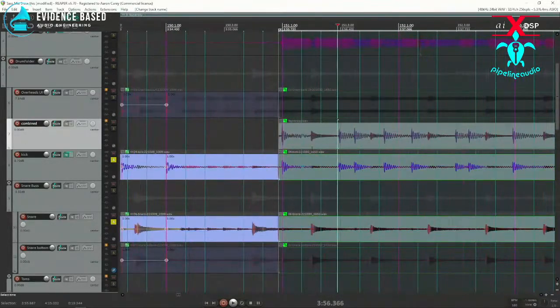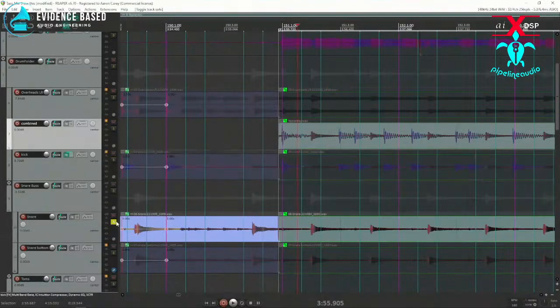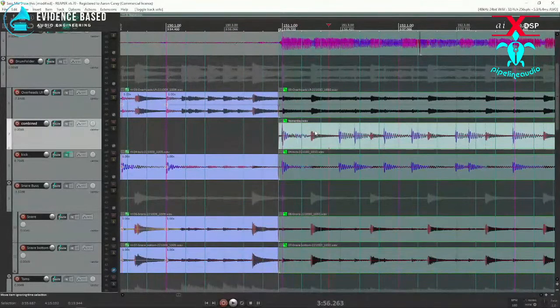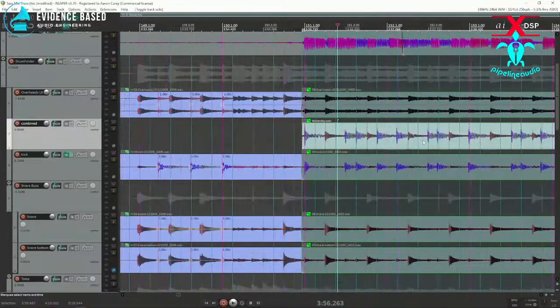Now if I do view, dynamic split, now you can see that it's going to give me, all right, sorry, let me unsolo these. Now you can see that it's going to give me stretch markers at every hit here. And so let me move the grid in a little bit. So what am I at? 4. So here we go. So now you can see that everything's getting a hit, both the kicks and the snare.